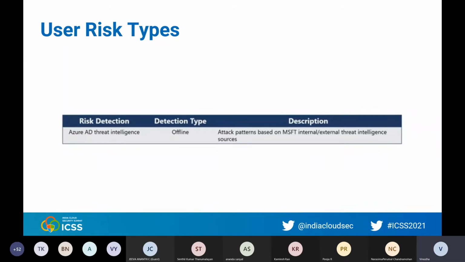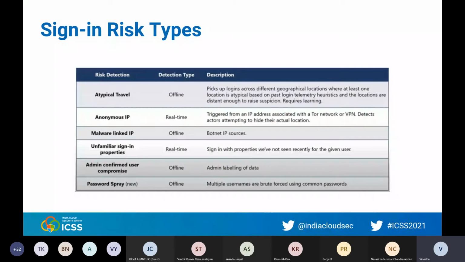Next comes sign-in risk. It is all about starting a new session, that is, it represents that a given authentication request is not authorized by the identity owner. Let's see the different sign-in risk types. First one is atypical travel, which means the risk is detected when users authenticate from geographically distant locations. That is, it identifies two sign-ins originating from geographically distant locations.